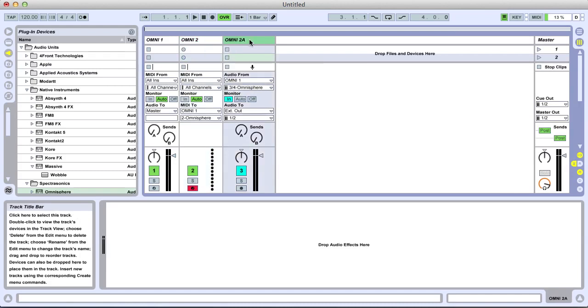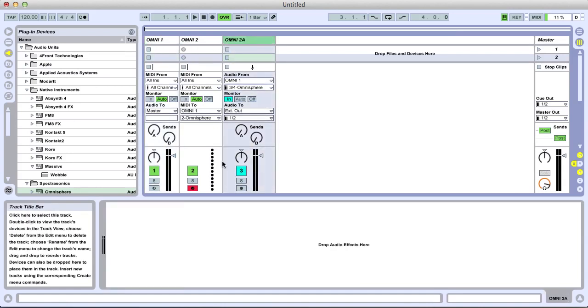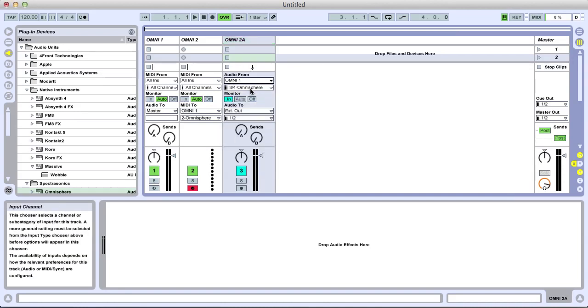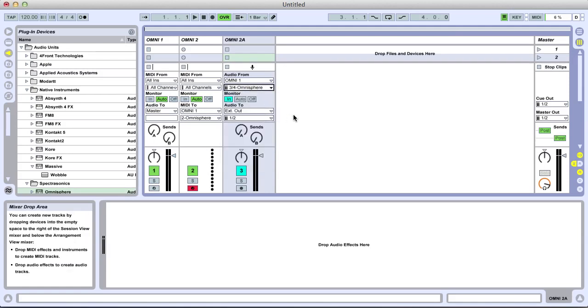Okay, so the next thing we need to do is get our audio out somehow. In order for us to play both Omni 1 and Omni 2 at the same time, we have to have a different audio output. So what I'll do is create a new audio track, which I've done right here, renamed it, like I said, Omni 2A. Okay, so I'm going to do my audio from, and then I'm going to choose my first OMNISPHERE audio output, which in my case is 3/4. Audio 2 can stay the same.